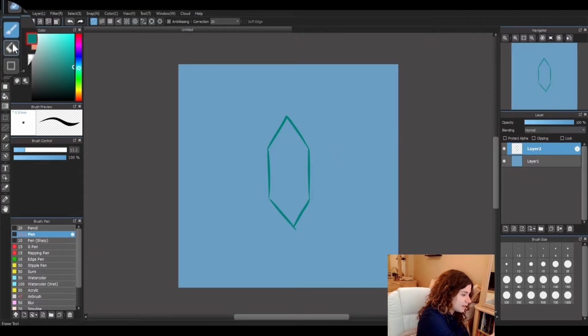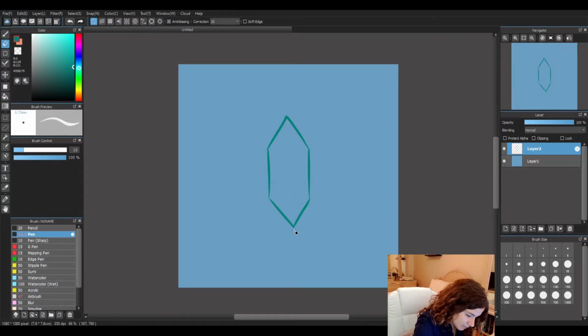And I'm going to hit my eraser tool right below the brush and going to clean up the lines that I just went through. Just cleaning up any spaces that I have. And you can do the same as well.